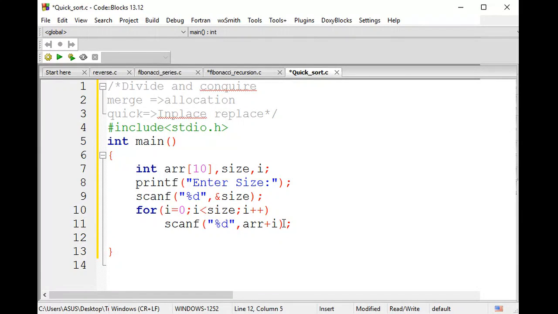And followed by it, let me call my function. My array has been accepted, everything is done. Now let us call our function quick sort.